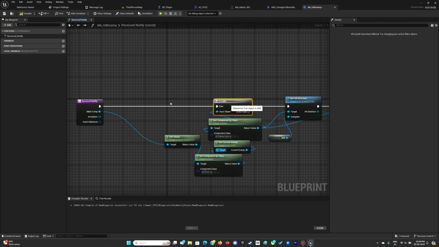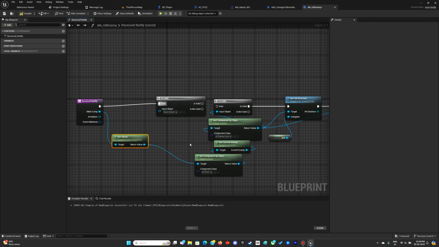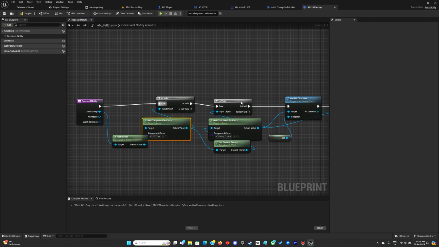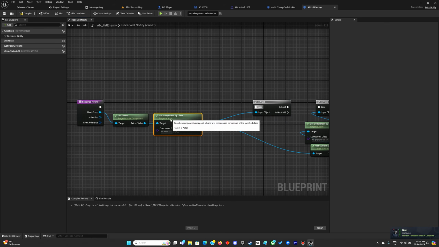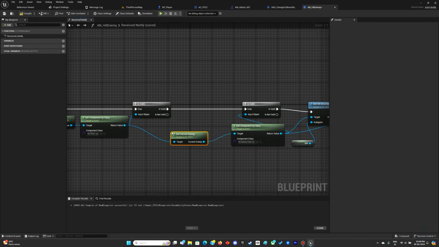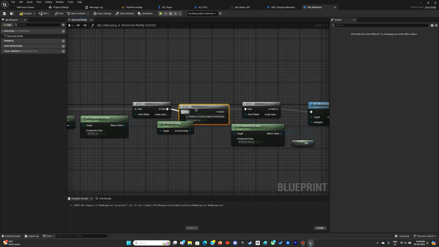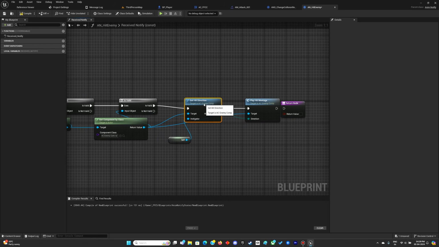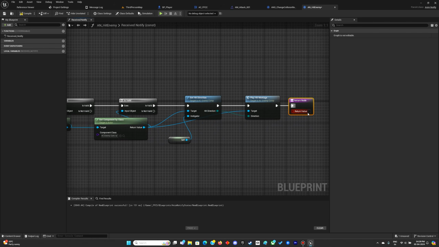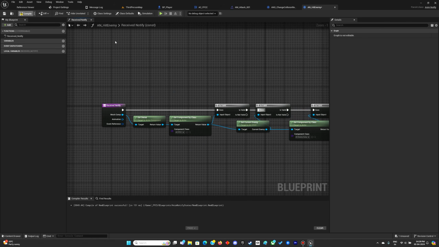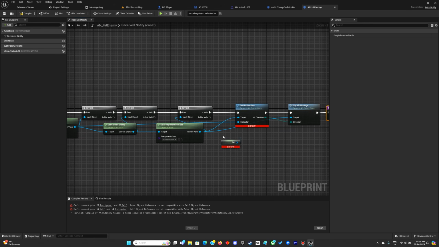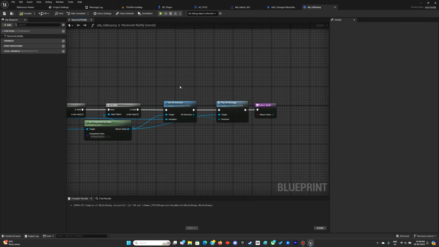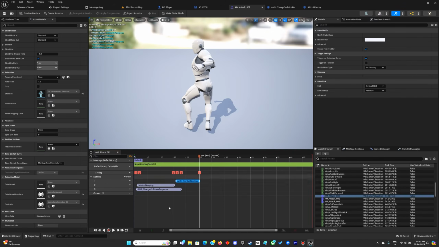Also need these valid checks for this one, because you never know when one of them might actually give you an error. Okay, so once that is done, say true, return value, and you are done. Right, self is the owner, my bad, and there you have it. Now go back.